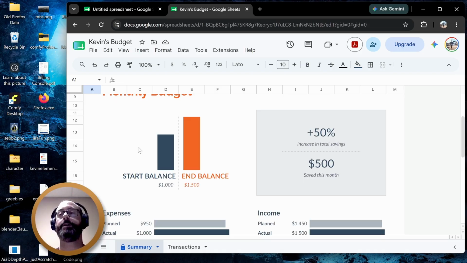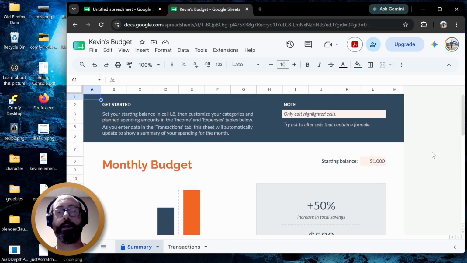Maybe you have $1,000 in your bank account. Maybe you have a check that you haven't cashed yet from work. Well, that is a part of your starting balance. So you have to figure out what kind of money do I have when I'm starting off the month.